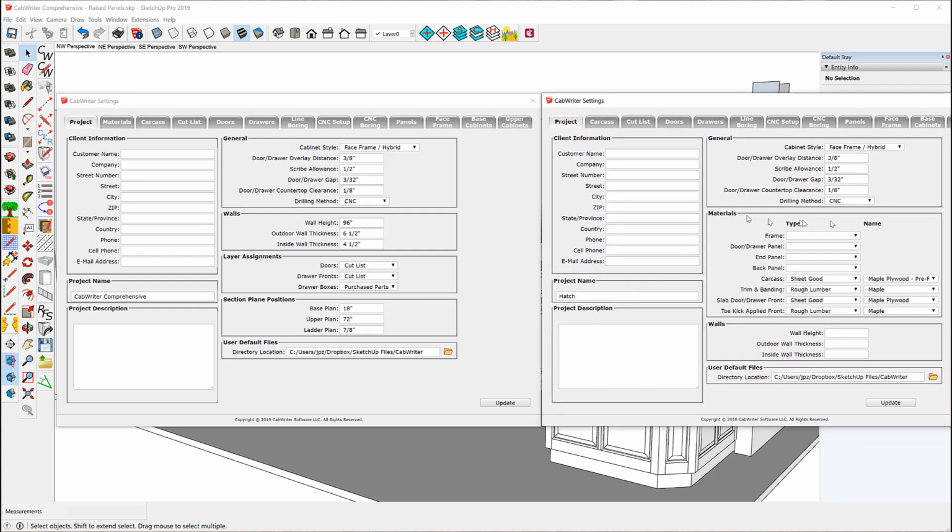Notice this is the materials dialog box that we moved to this materials tab. This is the walls that's up here, and this is the user defaults here.